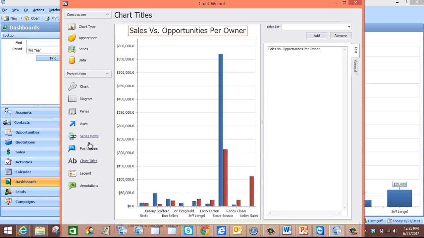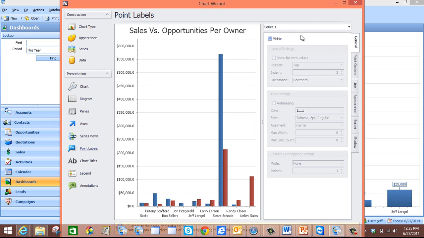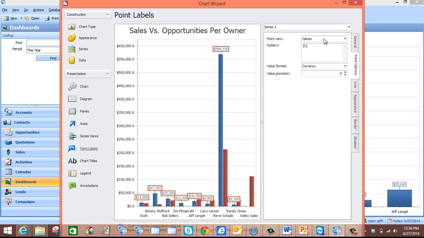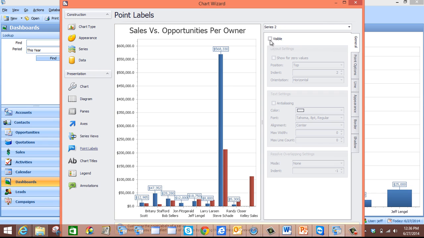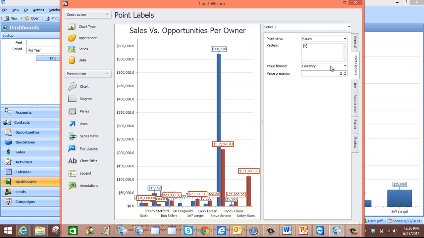So how we do that is we simply come here to point labels, and then we will go to series 1, which is already selected, and then we will select visible, and then we will go to point options, and we will make sure that our point view is set to values, and then our value format is set to currency, so it will show these amounts in currency. And now we want the second series to be visible as well, so we will select series 2, come back here to general, select visible, and now go to point options once again, and make sure that our point view is set to values, and then our value format is set to currency.